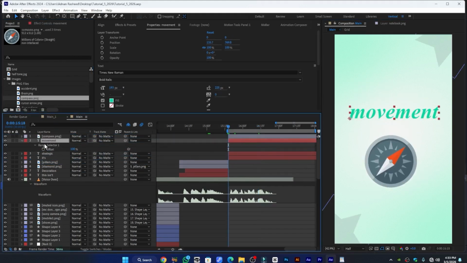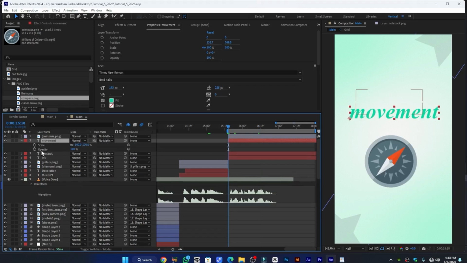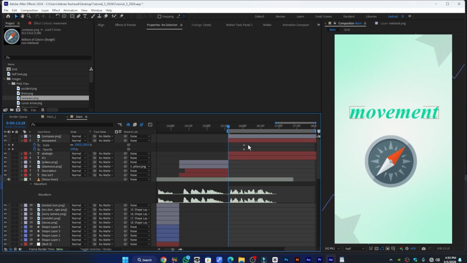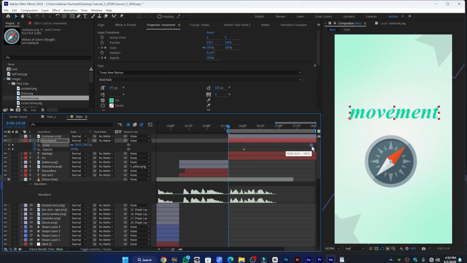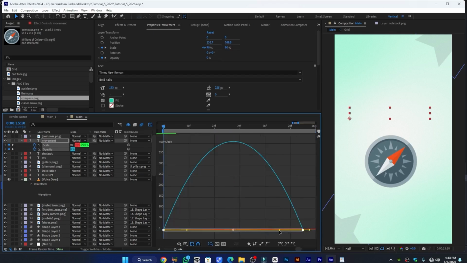First select the text movement layer and press S for scale and also press T for opacity while holding shift. Keyframe scale and opacity and move these keyframes little bit forward. And again set the scale value 0 and also set the opacity value 0. You can also set the scale keyframe at the end and then at the beginning you can set the scale value 0. And here you can set the opacity value at the beginning 0 and at the end 100. Now select all of these keyframes, open the graph editor and set your graph something like this.